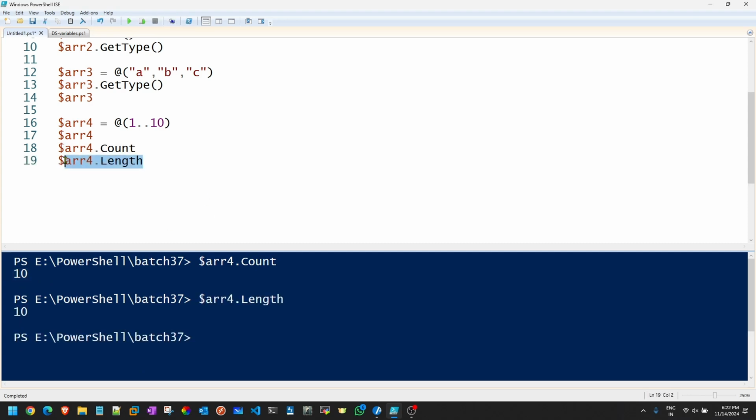Any one of them. Length is something we use in other languages as well. Count is also used, but here in PowerShell we primarily go with the count word, because count is a property which will be helpful for other things as well.